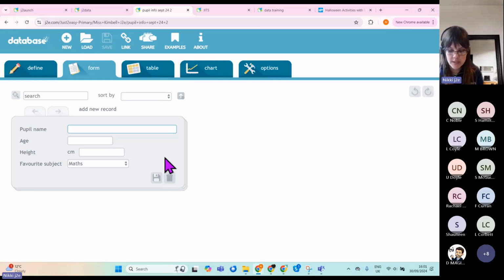Okay, so I can put into this, so I could say Nikki, age, I'm not going to disclose, I'm going to pretend I'm 9, height, 110 centimetres, and my favourite subject, obviously, is ICT, and I can hit save. So that has added that as one record into my database.